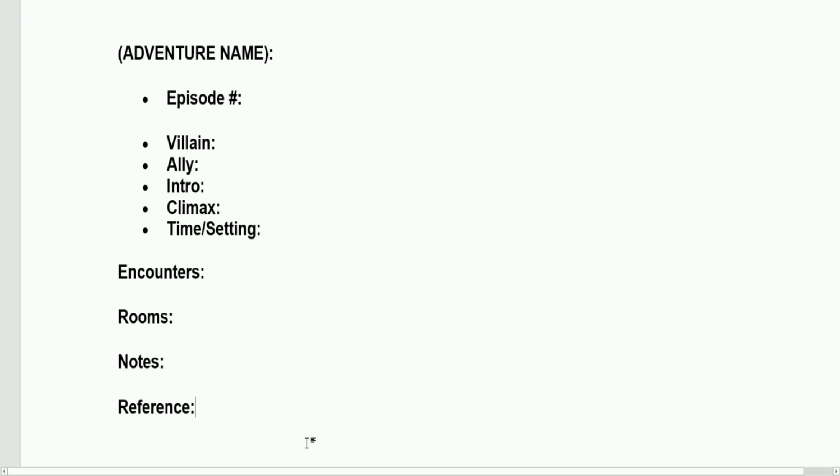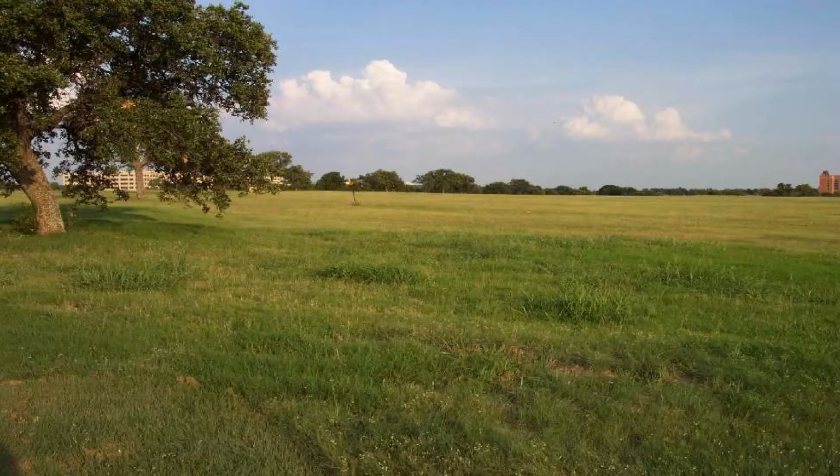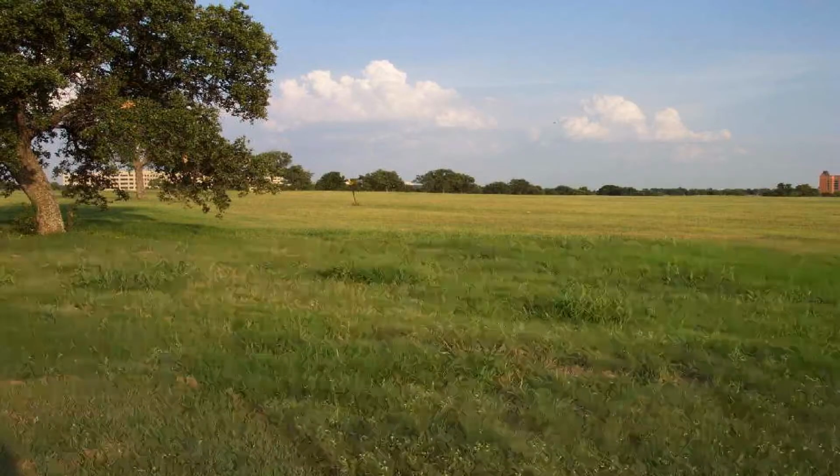Now this is helpful because all of these components will be in every adventure ever. They may not sound right. For instance, the villain might just be the wilderness in general or something, but you get the idea.